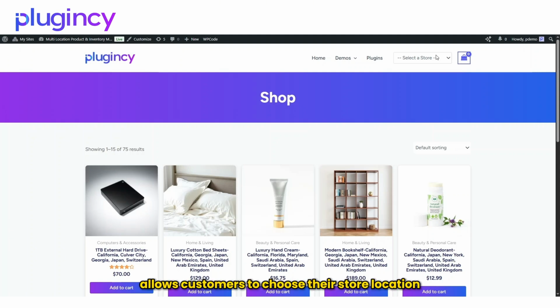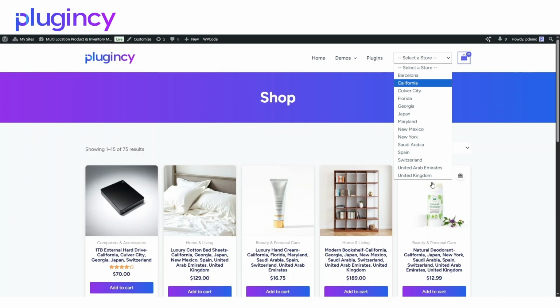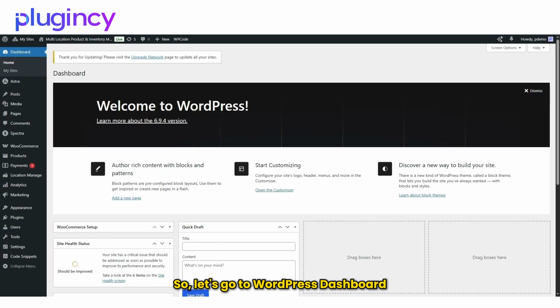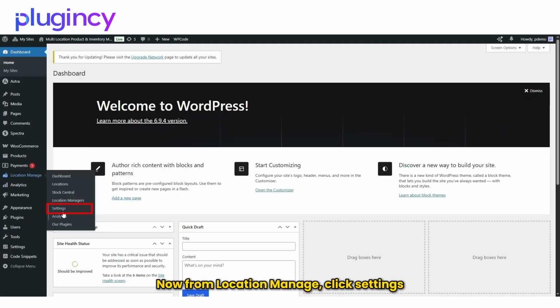This feature allows customers to choose their store location before shopping. You can simply select location from here. We have more to show, so let's go to the WordPress dashboard. Now from Location Manage, click Settings.